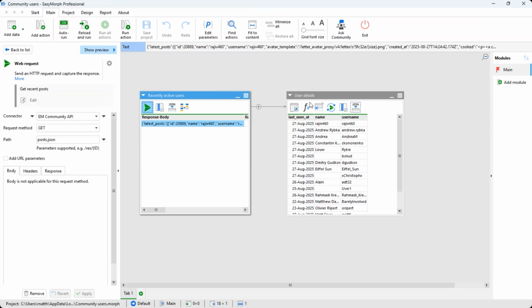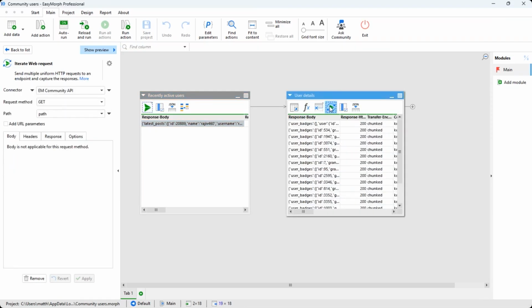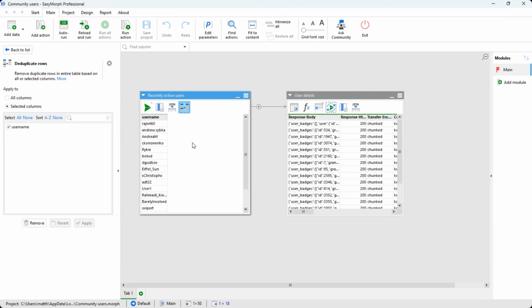The other very related, very similar action is also in this example, and that is the iterate web action. Again, very similar, all of the same types of configuration using those elements we saw that we can extract from the API documentation, but really used to make lots of multiple requests. So in this example, our first request gets a list of usernames for those people who have been active on the EasyMorph community in the last week or whatever time period.